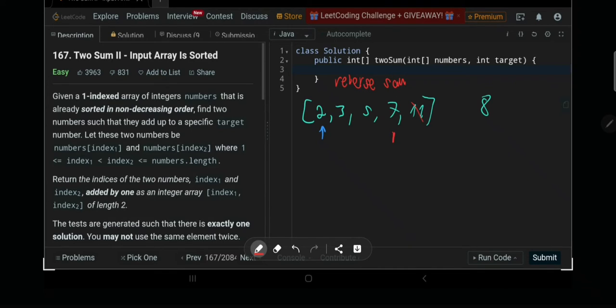So now we move our pointer to the second one from the right, and we see again that the sum of them is 9, so it's larger than 8. Does this mean we need to move the left pointer to the right? No, because if we move the left pointer to the right, we would get an even larger number, 3 plus 7, 10. So there is no sense in moving the left pointer to the right.